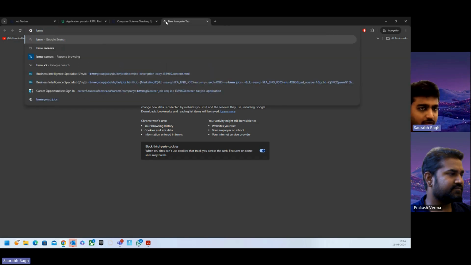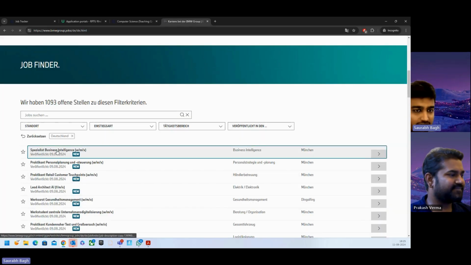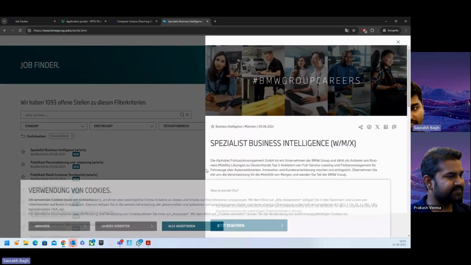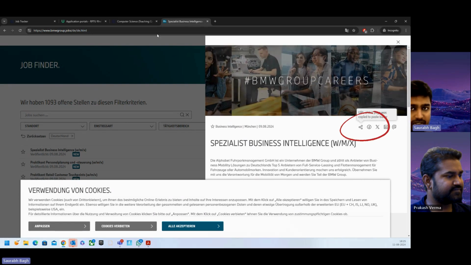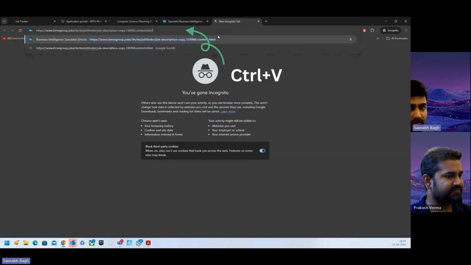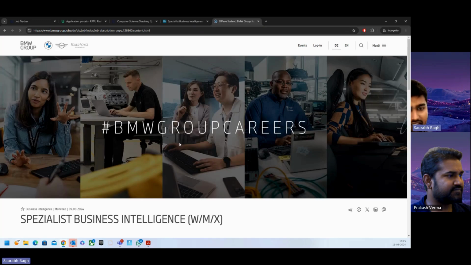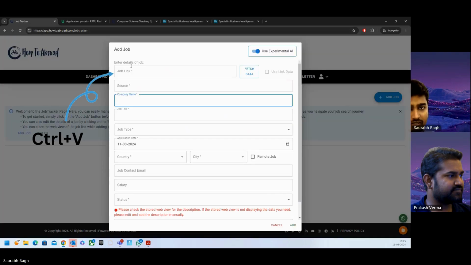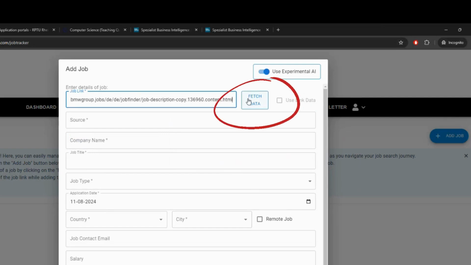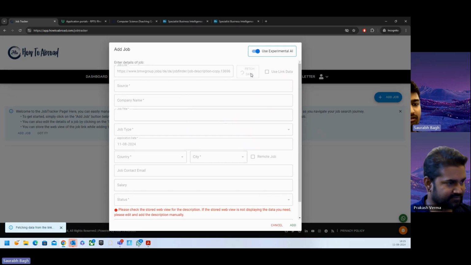So let's look at the BMW careers page. Let's look for Specialist Business Intelligence. I copy the URL and check the requirements. I think I can apply for it. It's in German. Now I copy it and I go here. Now look at the power of what AI does. It will fetch the entire details from the URL.